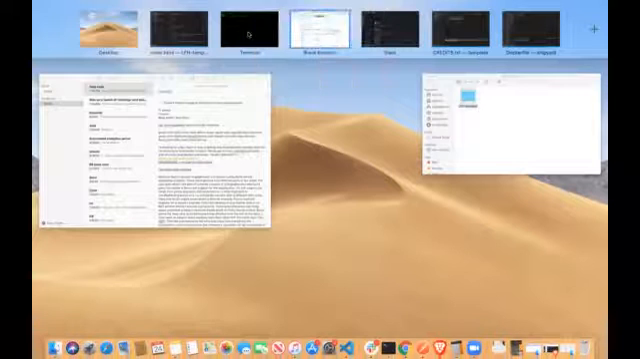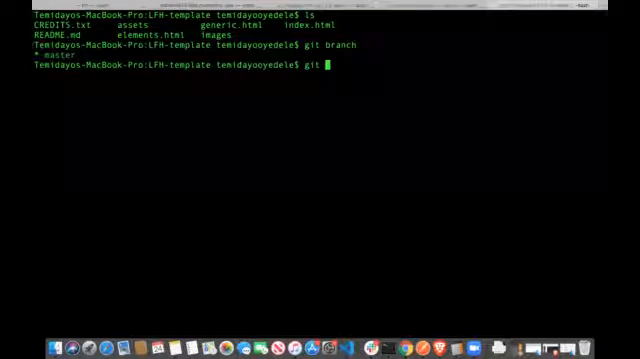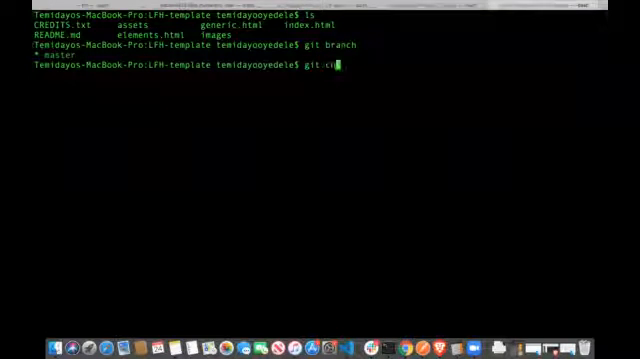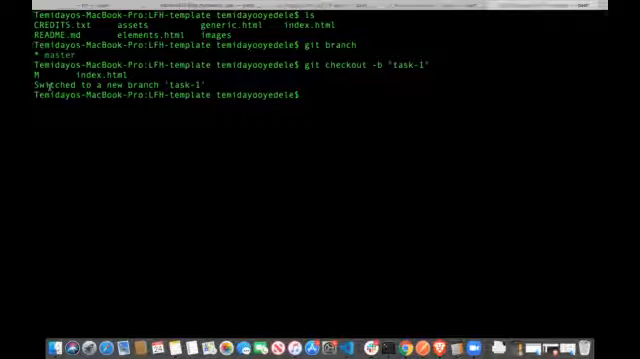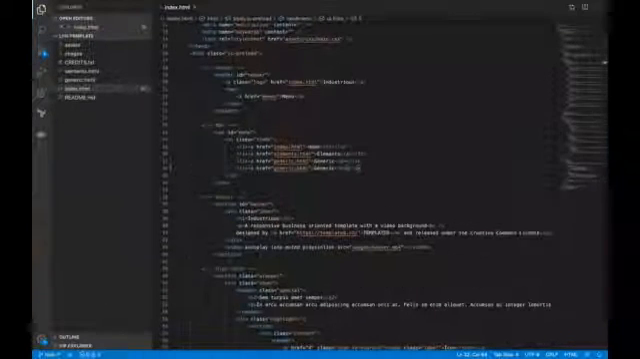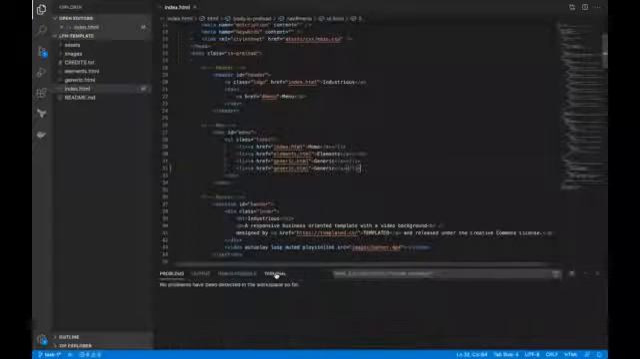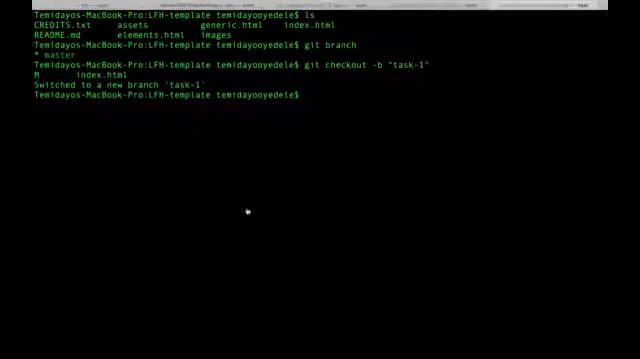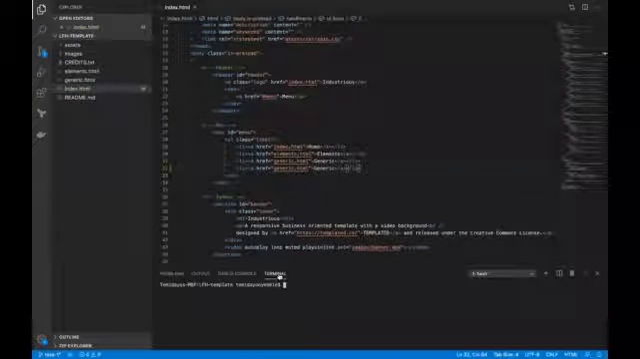Now I'm going to create my own branch because I want to work on task one. So I'm going to do git checkout -b, which we did last week, and I'm going to call this branch task one. So we switch to a new branch, task one. Don't forget, like I said, on this VS Code you can actually do everything here too on this terminal.